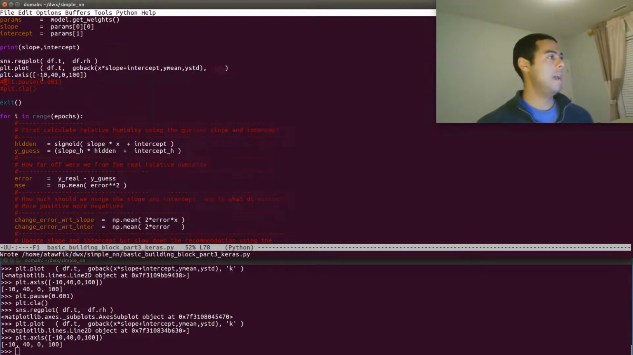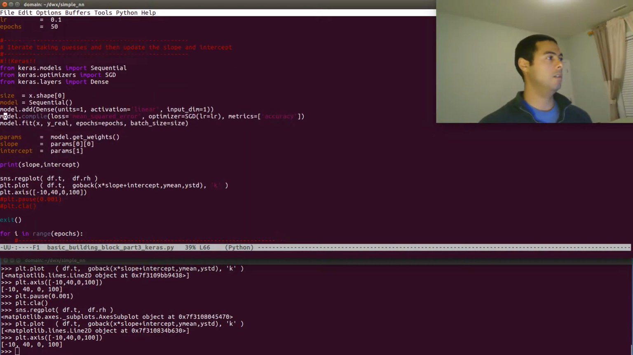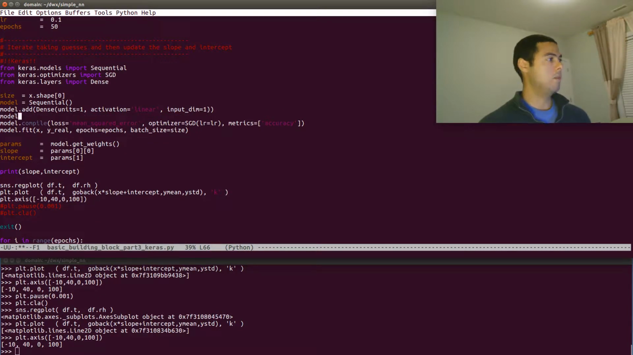Now you can add other layers. So if we wanted to come over here into the Keras model, we can just say model add, and we can add another dense layer over here. And we can say, I want 10 and activation ReLU, which is a rectified linear unit.